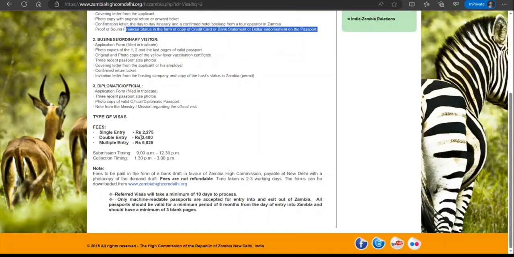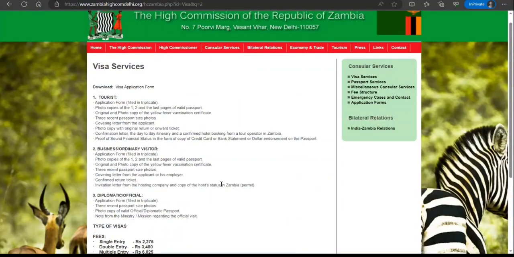Proof of sound financial status in the form of a copy of credit card or bank statement. Okay. And what is the fee for single entry, double, multiple? Submission time they have given and collection time also. 10 days to process. Okay. Again, this processing could be less, could be more as well, and that depends on a case by case basis. In some cases, it could be much more than that if they need to conduct an interview or verify some documents. And fee payment is given here. Okay, like it has to be a demand draft. So that's what I say, that these things vary based on your location.